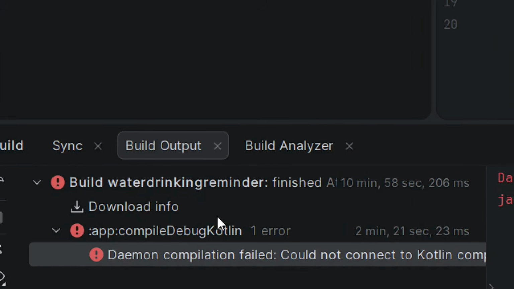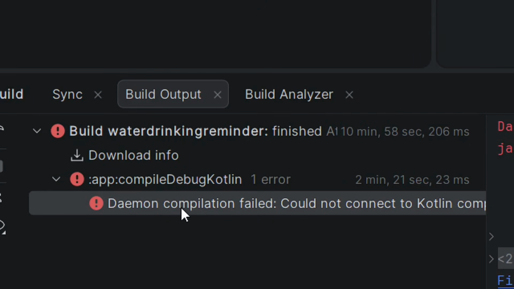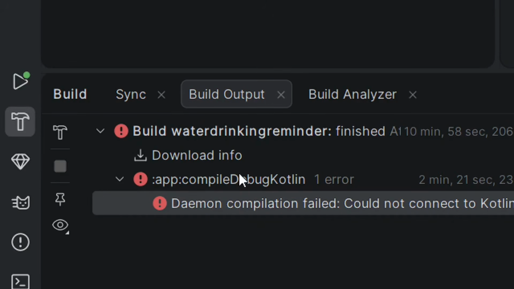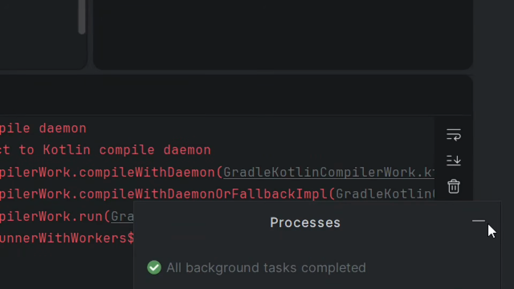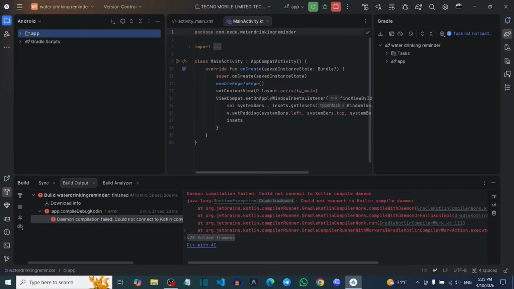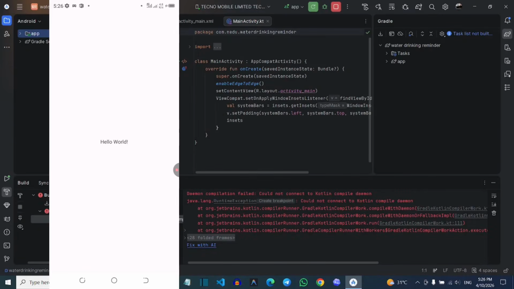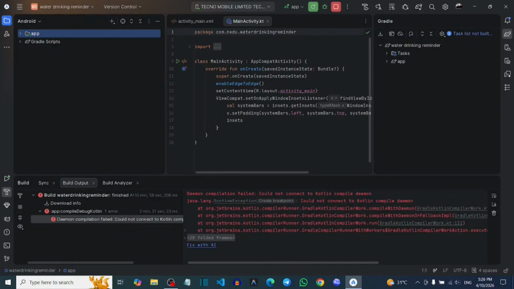But over here you see that Android Studio used the fallback method. When it tried to use the Kotlin compilation, it couldn't, so it used the fallback method. That is why it is showing this error. So just leave it as it is. There is nothing wrong with it. It is going to display hello world on your phone just like this, and it means that it's working perfectly fine.